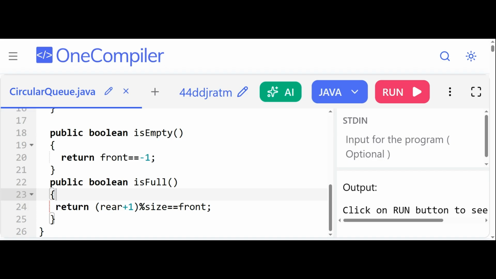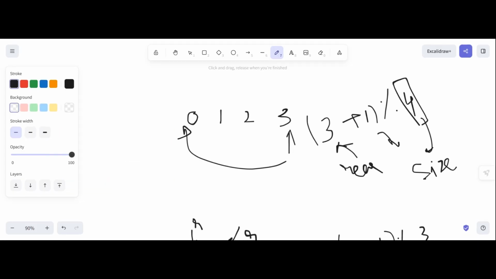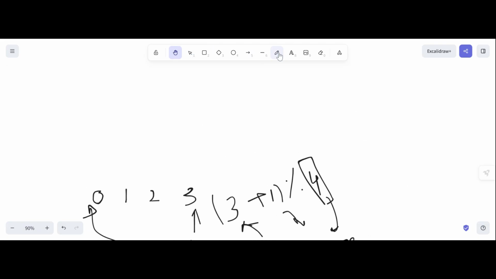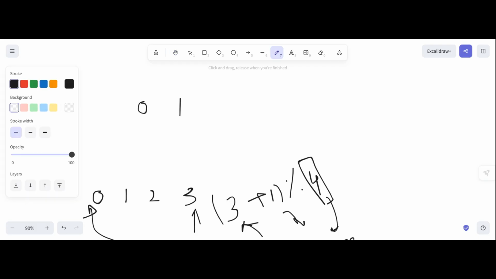Now there might be some questions like, how would you know the queue is full just by seeing that rear plus 1 modulus of 4 equal to size? Oh, sorry, equal to front. So let's say 0, 1, 2, and 3. Right now our rear is over here, and our front is over here. So when your front is pointing towards the first element and your rear is pointing towards the last element in an array, we already know that the queue is full.